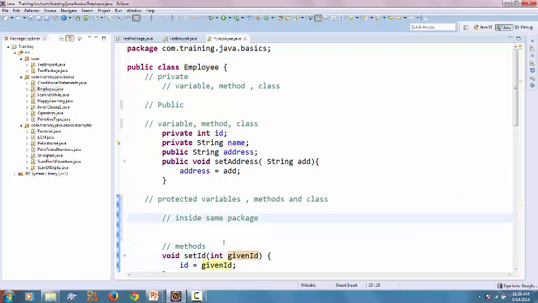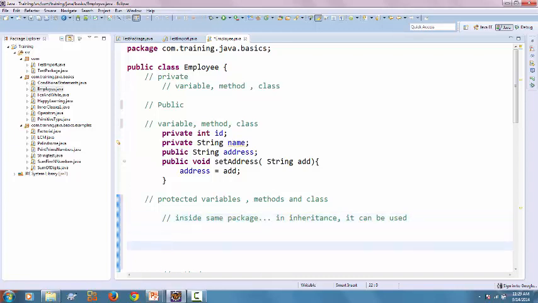Okay, so inside the same package, and the same time in inheritance, it can be used. So inheritance I will take later. So what does this mean?